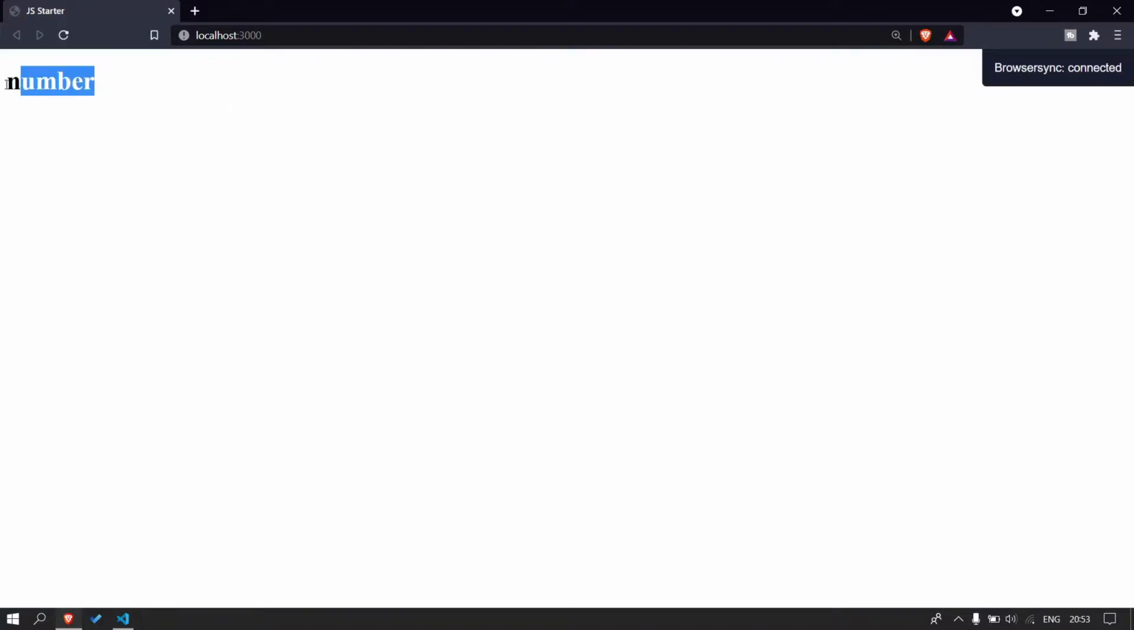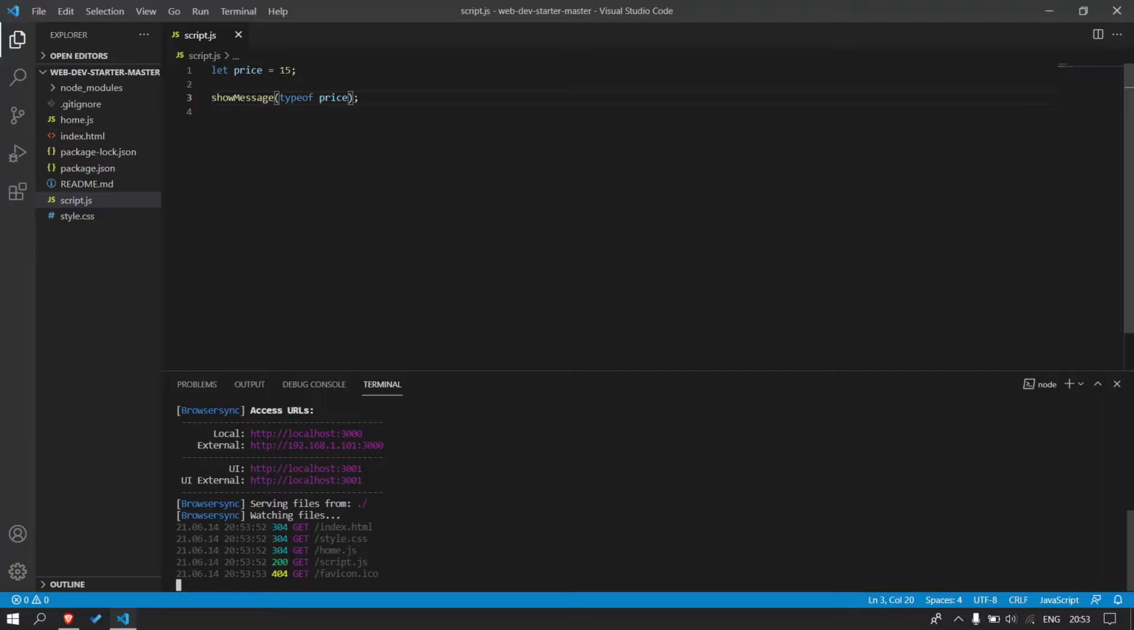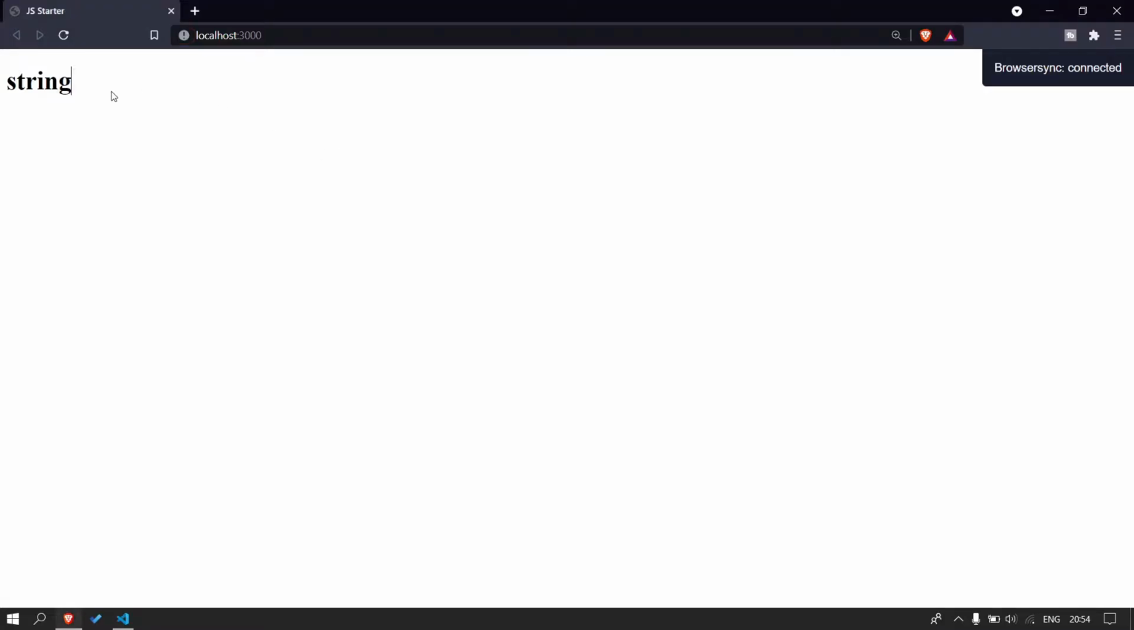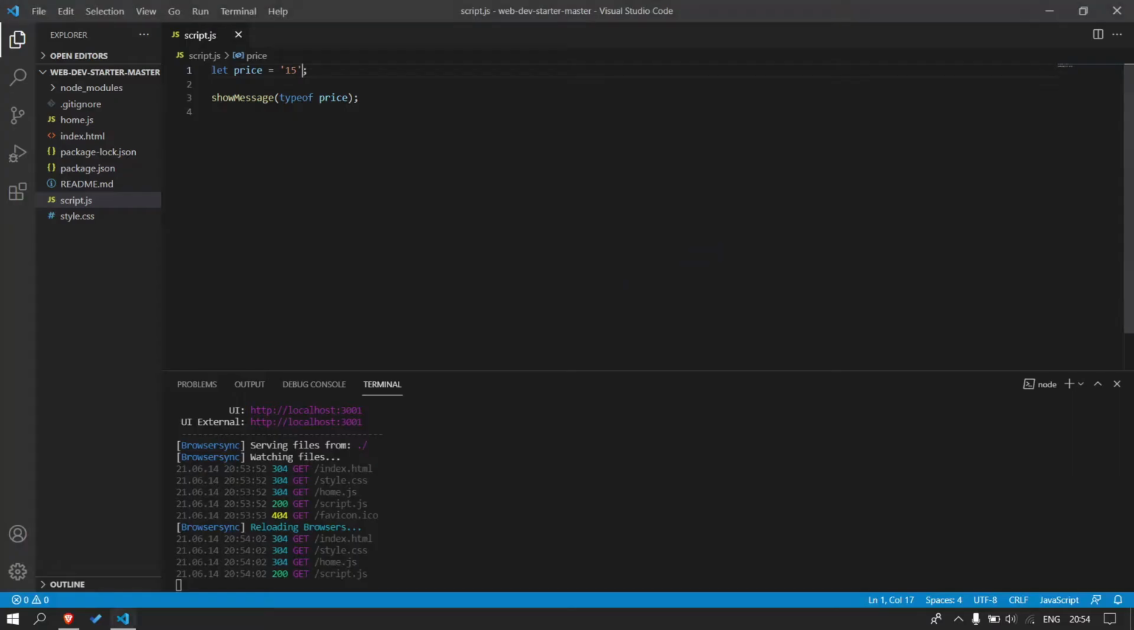Once you have the code running on your browser, you can see that it has identified the variable as a number, which is our expected output. If you put the same number in quotes and save our file, it displays it as a string this time, and this shows that our operator is working just fine. And that's the typeof operator in brief.